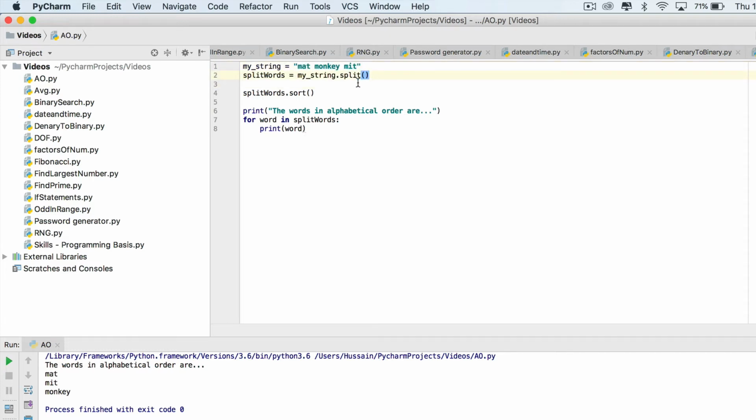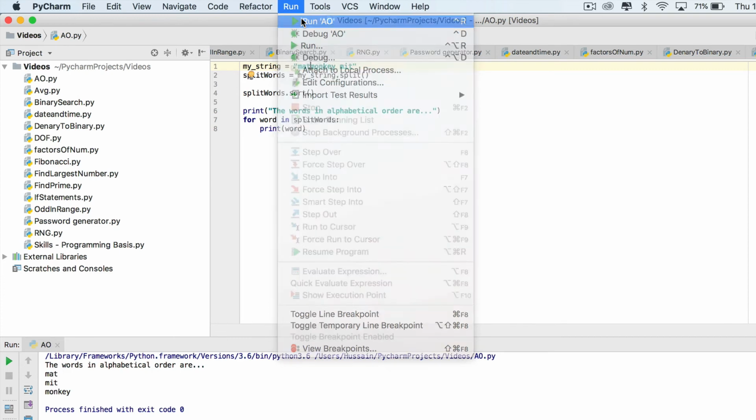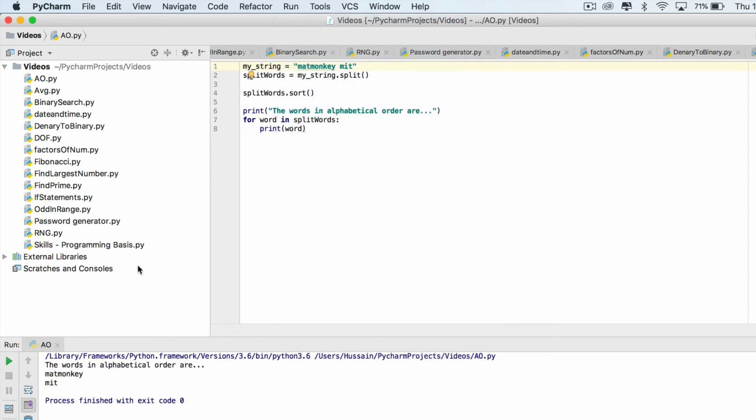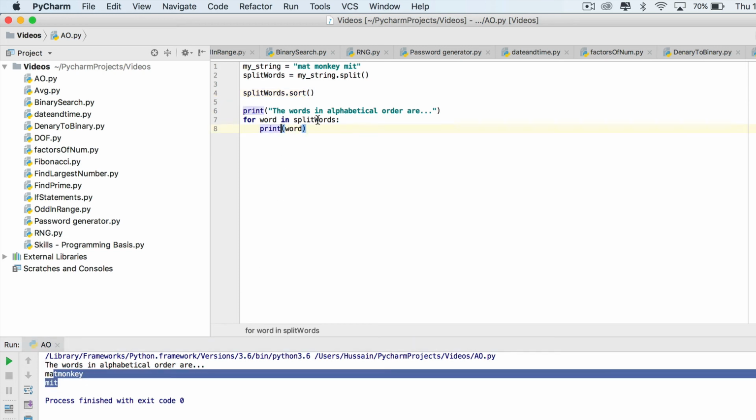That's why we've got split words as the variable which equals all this split. It splits when it sees a space bar, and if you don't add a space bar, it'll see that word as one. Then we just do sort, and it automatically sorts it into alphabetical order. Here we're telling the user the words in alphabetical order are, which shows at the bottom as well. And then at the bottom, it will print the words that are in split words. So that's the end of the video.